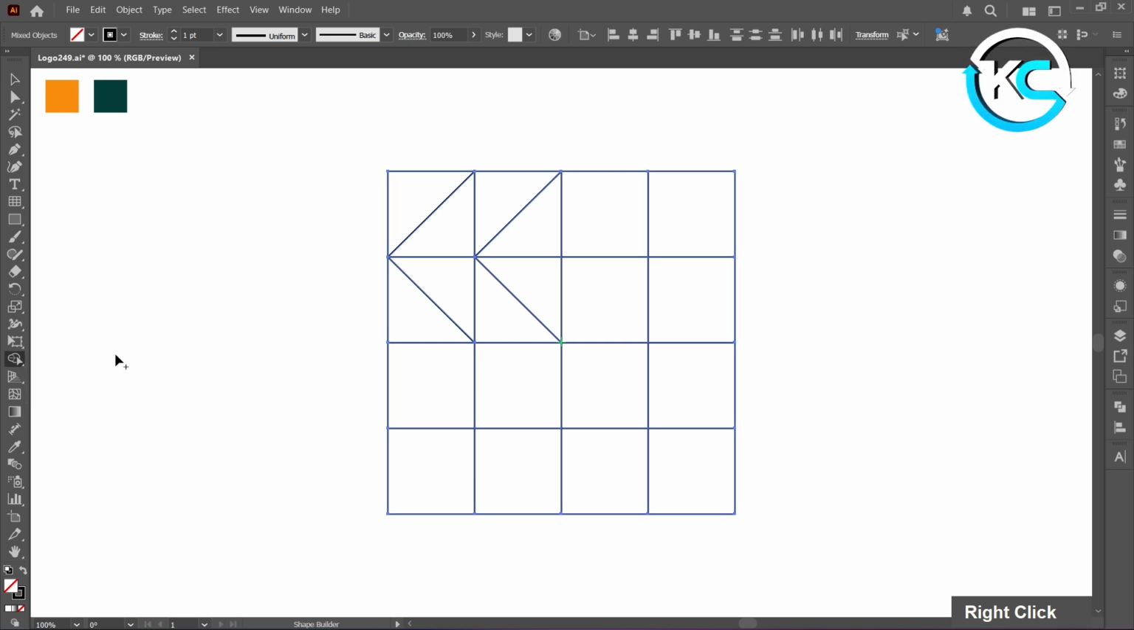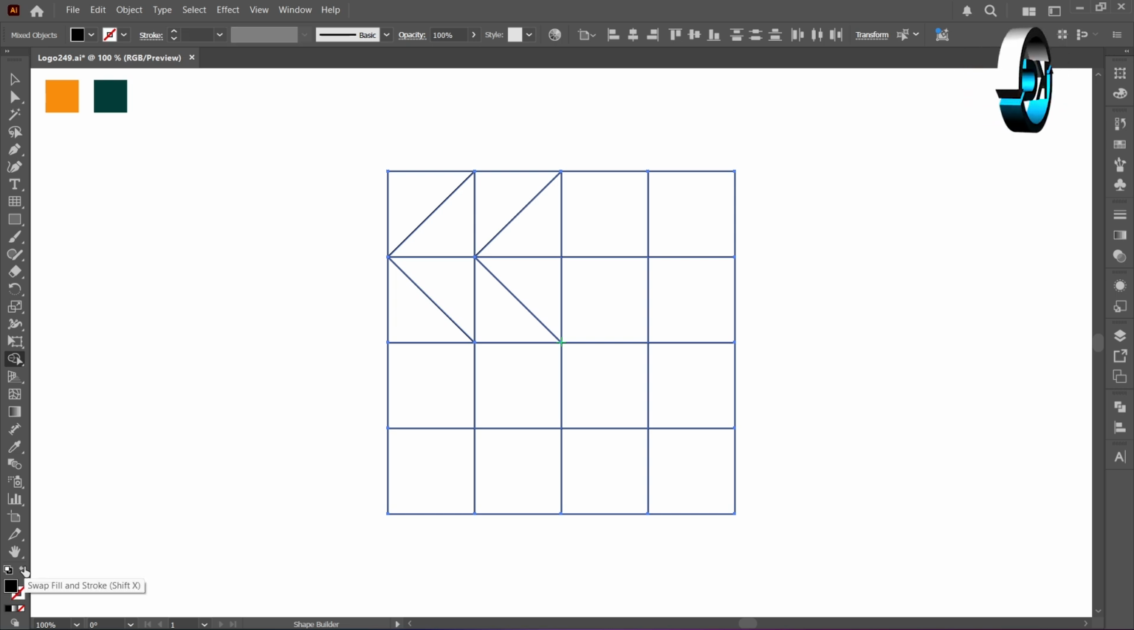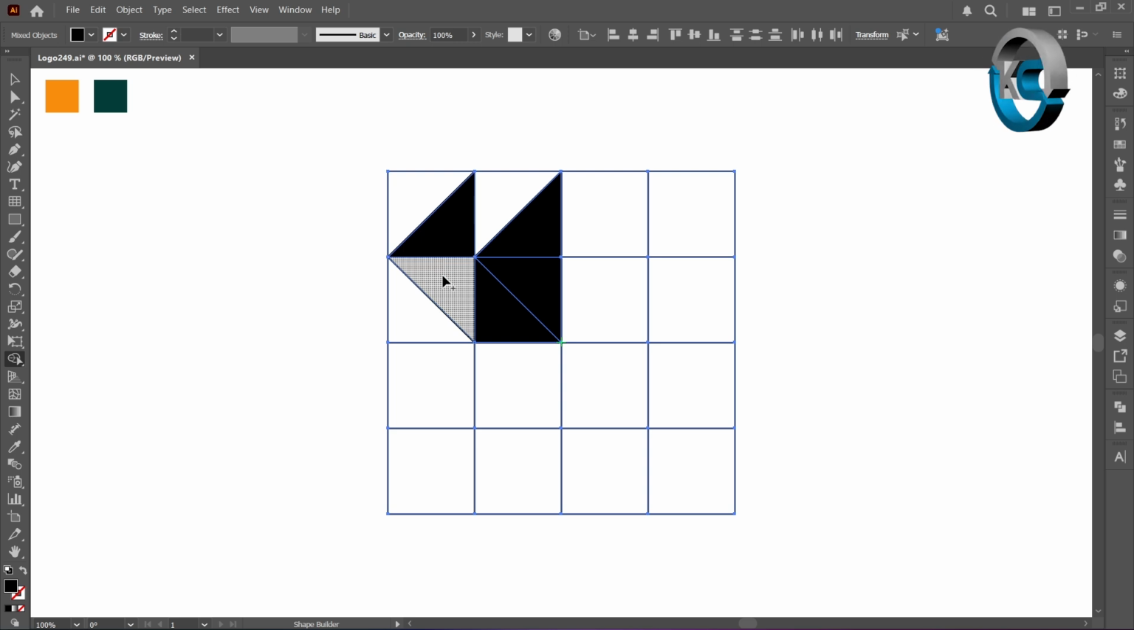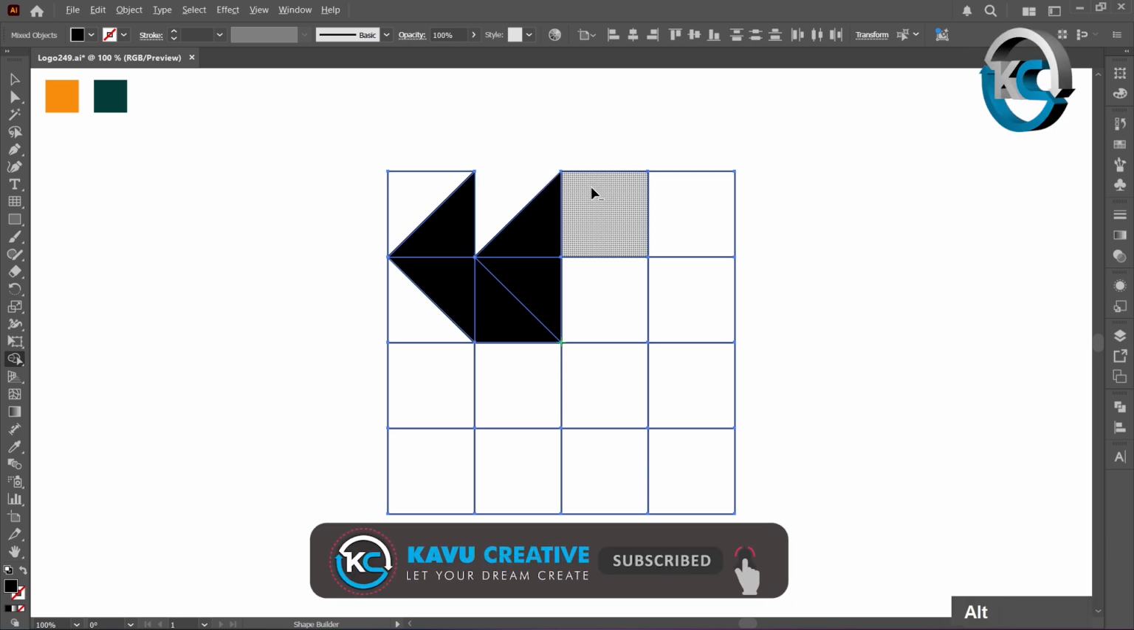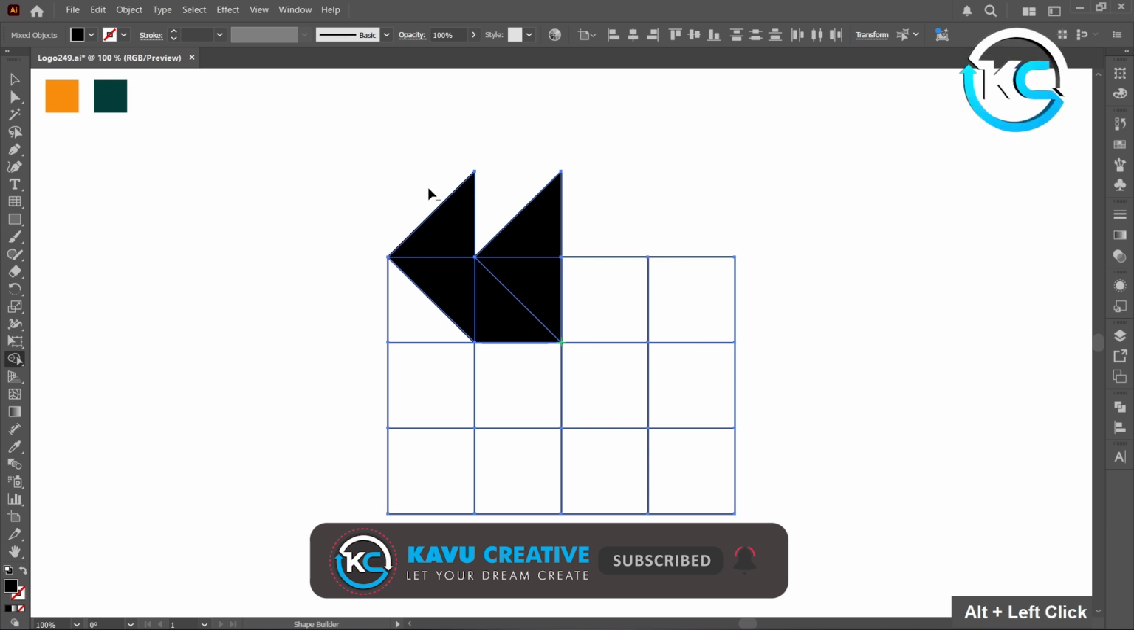select Shape Builder tool. Swap Stroke to fill. While merging, the Shape Builder shows a plus sign. Hold Alt key to subtract shapes. It shows a minus sign.